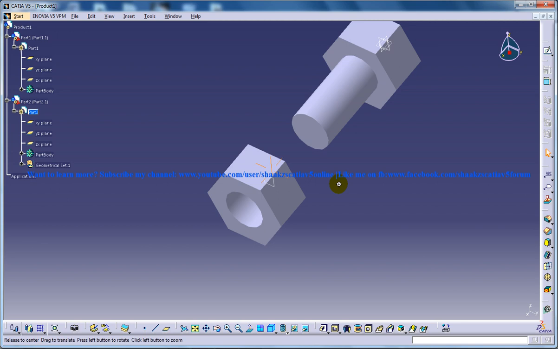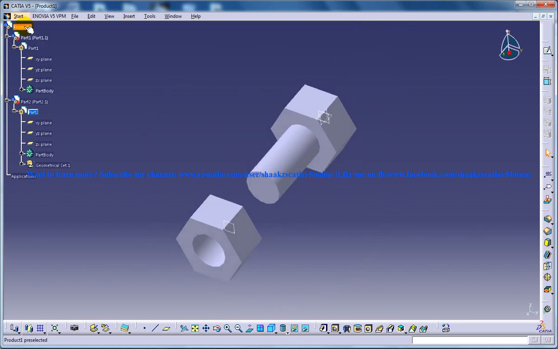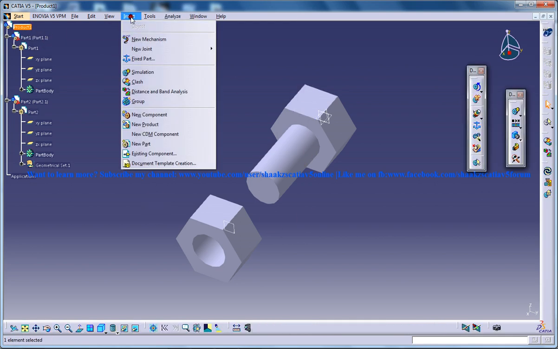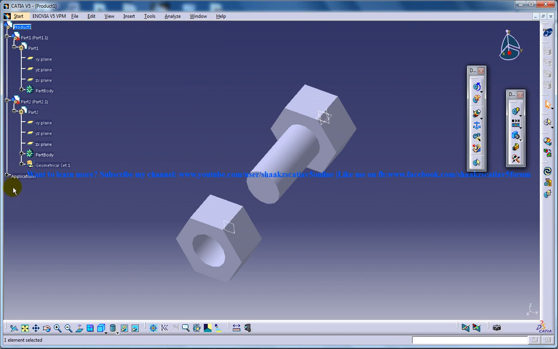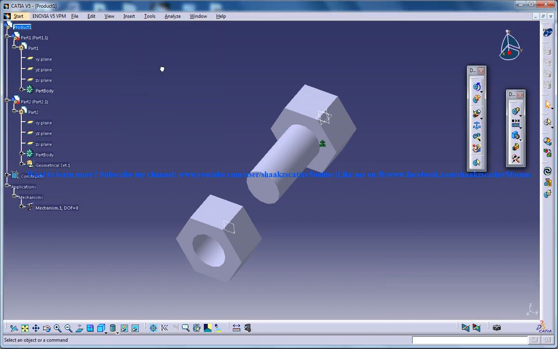So you have your two parts created in front of us now, and now I'll double click on the product and you're getting back to the DMU Kinematics design workbench. And here, under Insert, you should click on the new mechanism whenever you're starting off with any mechanism. Click on the new mechanism and you have a branch being created, mechanisms. And now you're going to specify which is going to act as your fixed part.